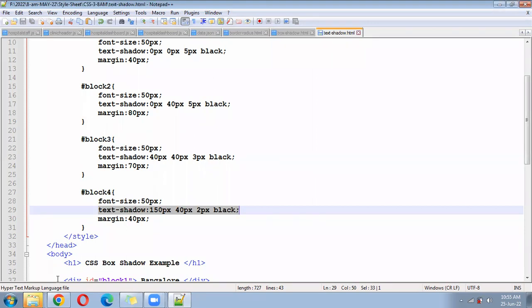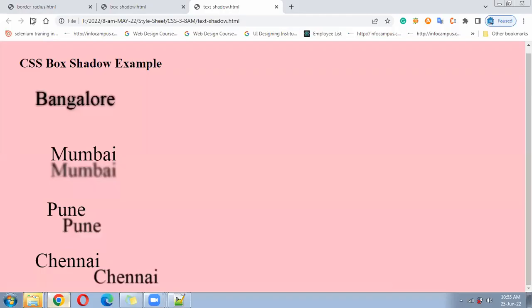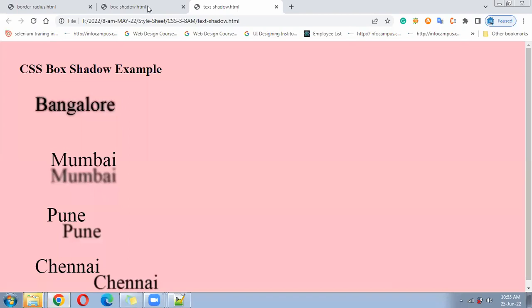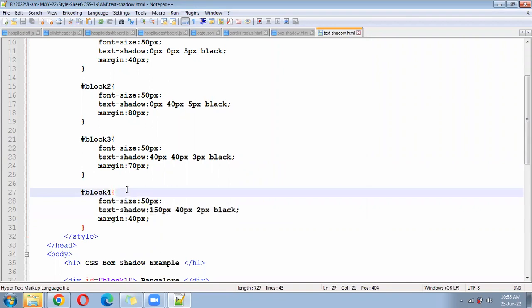Okay, hope written. Looking the shadow. Shadow is visible like this. So for text we can make a shadow. For box also we can make shadow. This feature is from the CSS3. Now after this we can work with the next file. That will be some other property. Let's see.